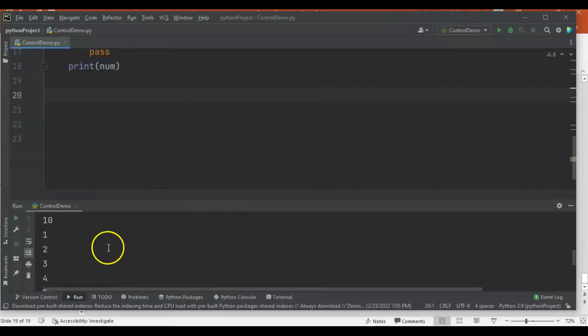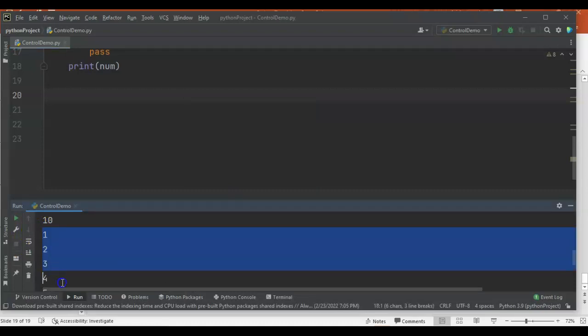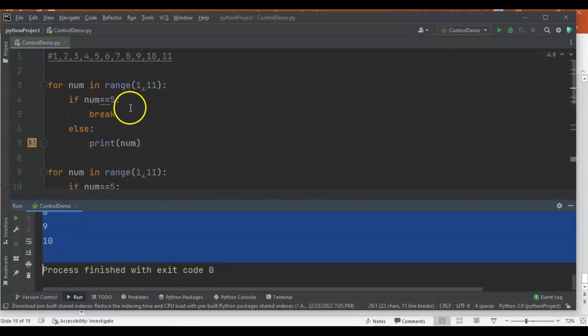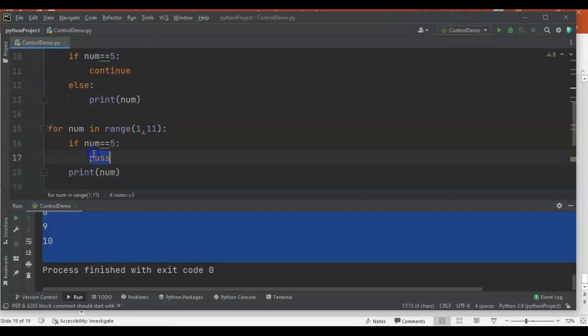You see here, the third one, 1, 2, 3, 4, 5, 6, 7, 8, 9, 10. It printed all the elements from 1 to 10. Even if 5 is encountered, did it do anything? It didn't do anything. It just printed the number.